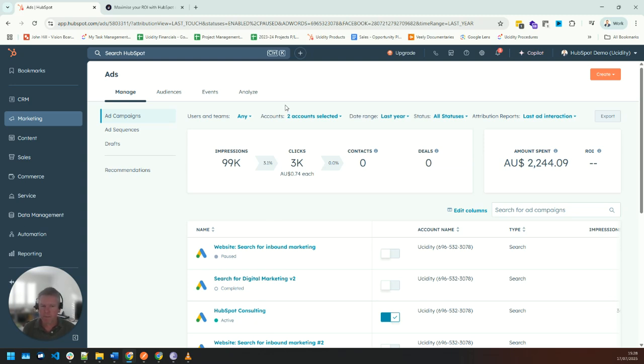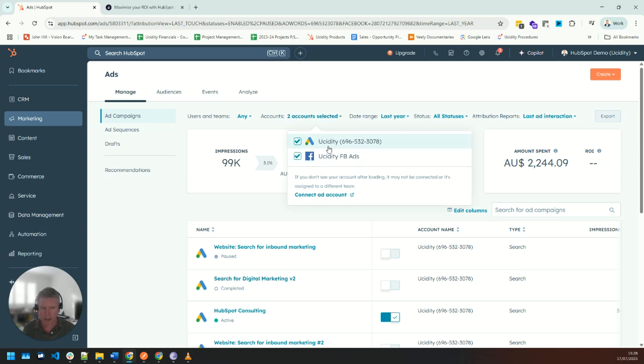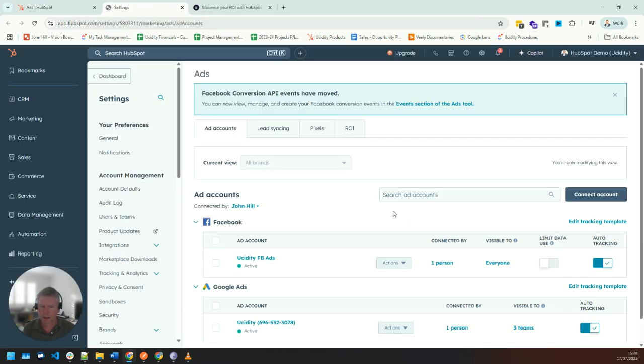So this ad platform, it allows us to connect to, currently I've got LinkedIn and Facebook ads running. I can also connect to LinkedIn ads as well.